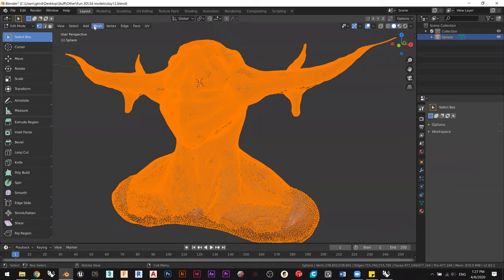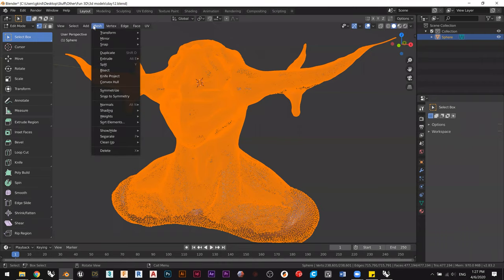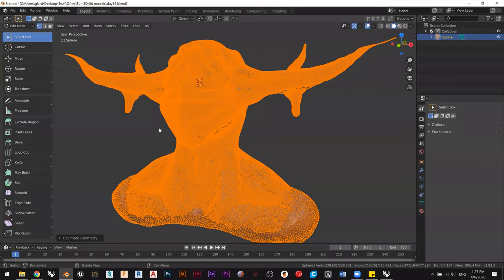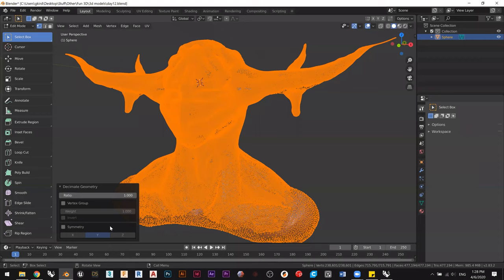And then here at the top, right next to edit mode, where you have view, select, add, mesh, vertex, edge, face, UV, I will go to mesh, clean up, which is almost the last one before the last one. So mesh, clean up, decimate geometry. I'll select this and nothing happens, right? But here in the bottom left, you see a decimate geometry panel pop up, right next to, in my case, the rip region tool. If you click on it, this small menu will pop up.